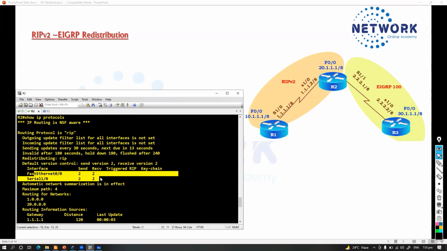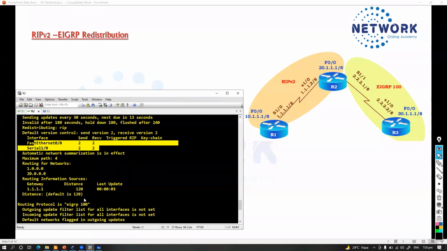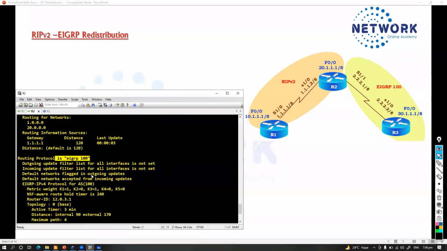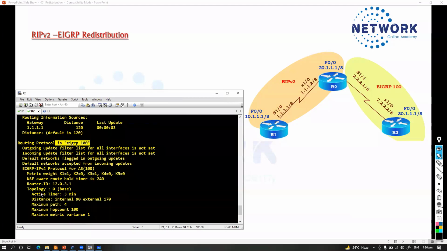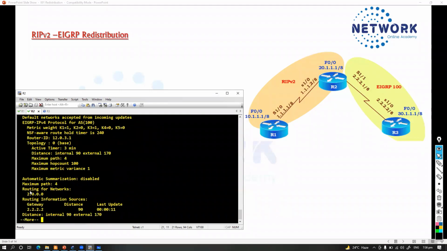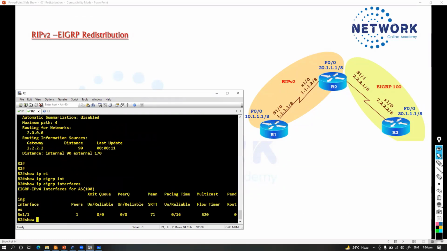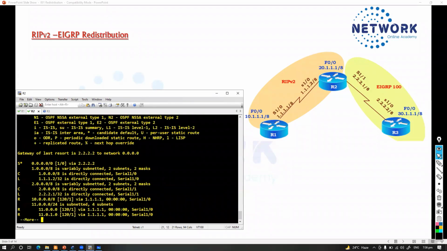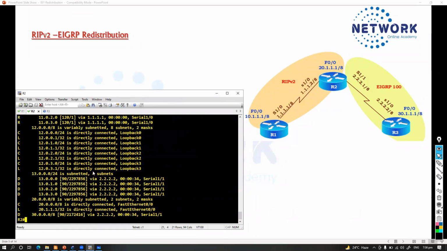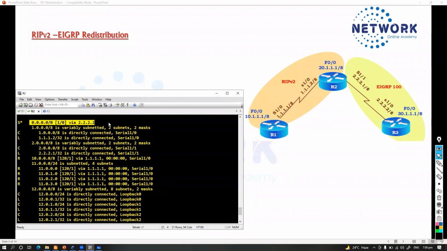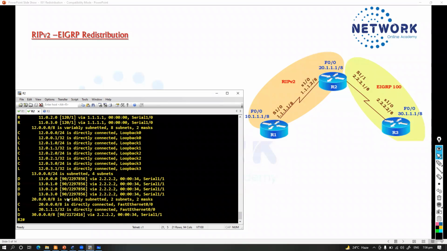And it is advertising these two interfaces, sending and receiving version 2. And also it is running EIGRP. And this EIGRP is going to advertise this 2.subnet in the EIGRP. You can even verify with show IP EIGRP interfaces. Now, if you say show IP route, we do have the default route. That's okay. I can remove that.